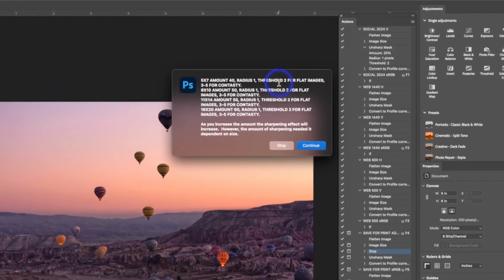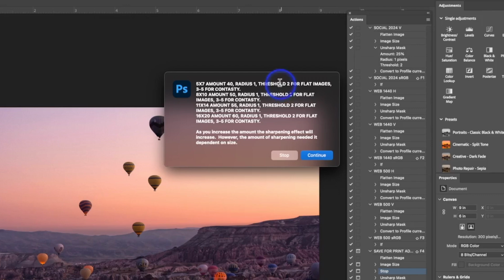So this next little window is a stop. Basically I'm giving you sharpening information because most people aren't going to have any clue. These are just generic numbers. You can use a little bit higher, a little bit lower, but they're giving you a ballpark idea of where the settings should be because you really don't want to over sharpen an image. So it's saying for 5x7, you want an amount of 40, a radius of 1, and a threshold of 2 for flat images, and maybe 3 to 5 for contrasty. And then for 8x10, use 50. And look, you can use a little bit more, a little bit less.